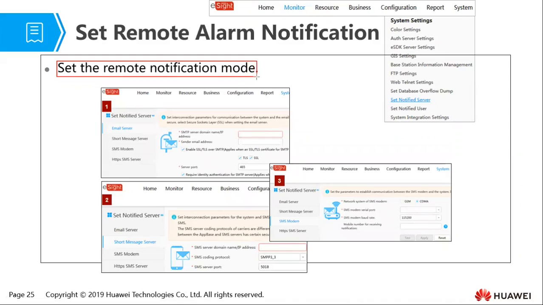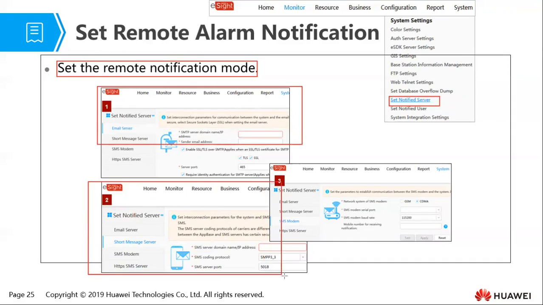So remote notification mode: if you click on monitor, then system settings, then set notified server, you can set an email server, or you can set an SMS server, or you can use an SMS modem. So you can attach a modem to your eSight server.